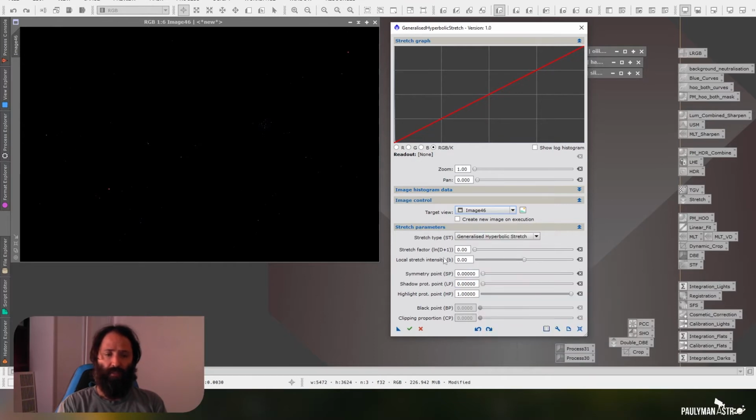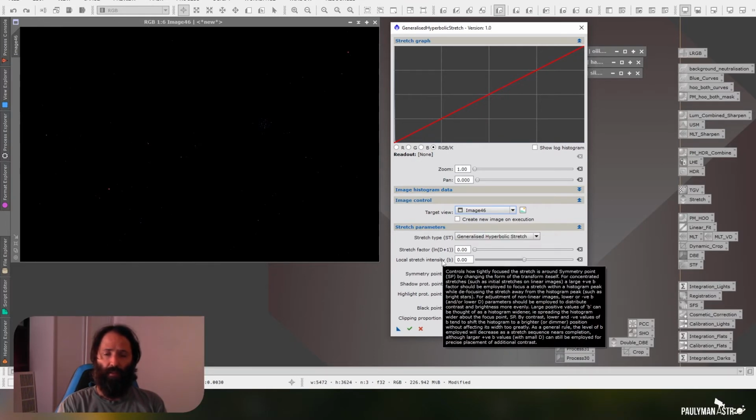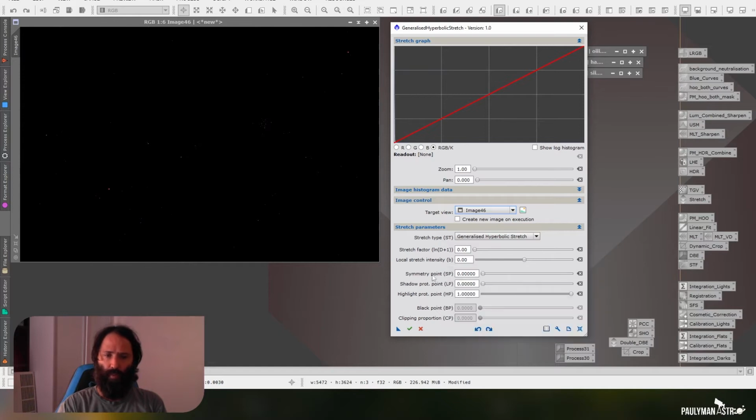The stretch intensity factor here is going to determine how extreme it is around that symmetry point. The bigger you make that value, most of the stretching will happen around that symmetry point and then very little around the extreme points, which is what we want in the initial stretch. We don't want to blow out the stars. So a value somewhere between 8 and 10 is fantastic for this B value. And then we can worry about what the stretch factor is last once we've worked out the other two.